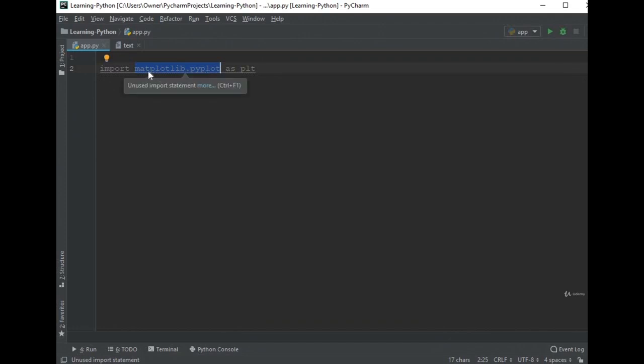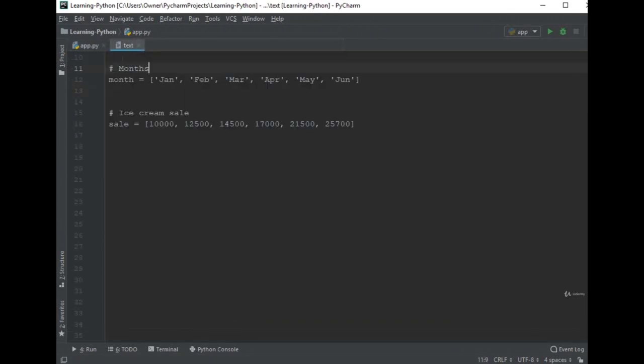So every time we want to refer to this, instead of typing the whole matplotlib dot pyplot, we can just type plt, and that is a reference to this. So we will use the shorthand plt. I have some data for the ice cream sales. So we have months here from January through June, and the sales figures for that ice cream. So let's copy this.